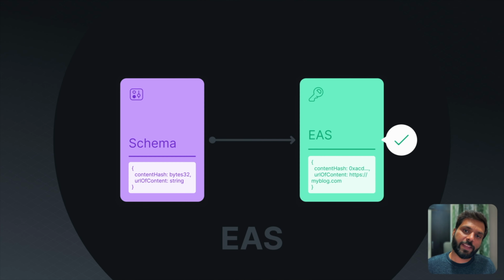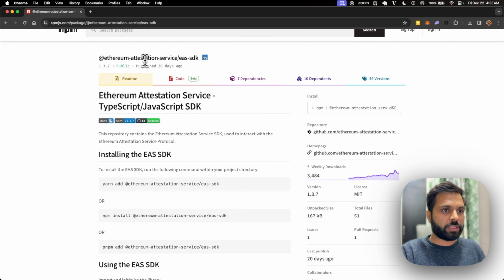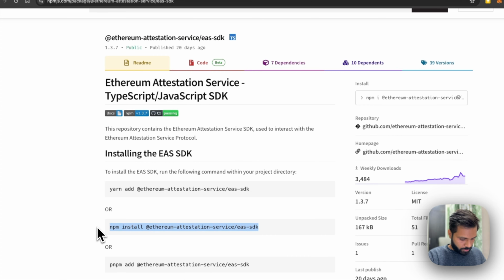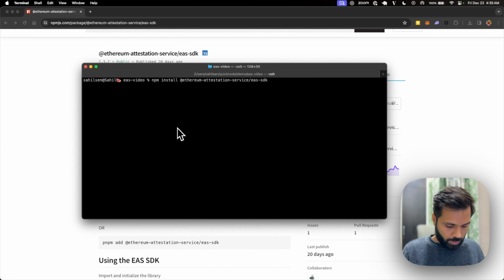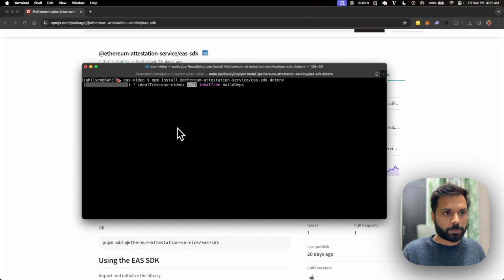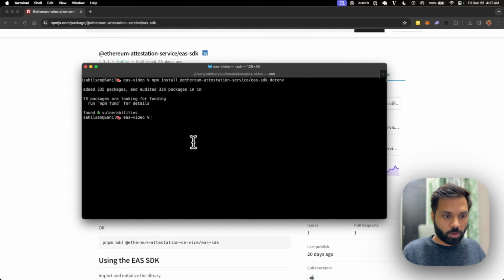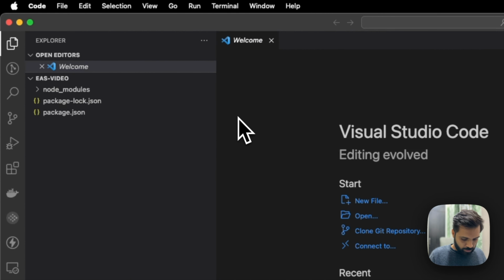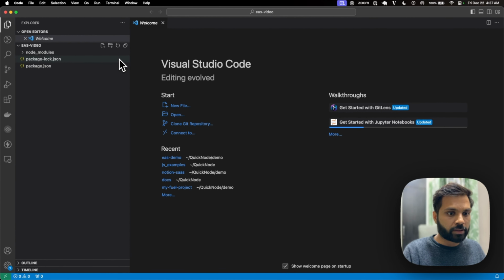So now that we know what EAS is and how it works, let's see how an attestation can actually be made using EAS. So first of all, to work with EAS, we will need to install the EAS SDK. This is the TypeScript and JavaScript SDK. So we will install the SDK along with dotenv to work with environment variables. All right, so once it's installed, let's open the directory in a code editor. Let me increase the size.